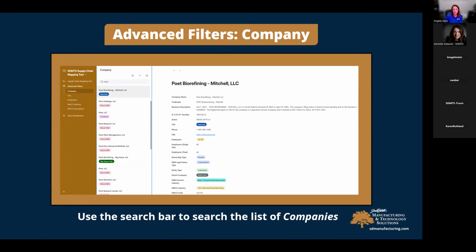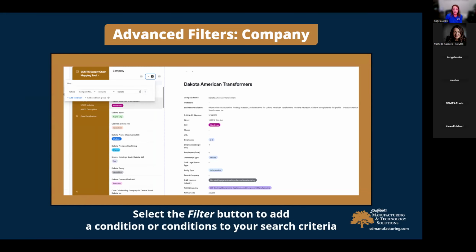There is a search bar that you can type in. If you're looking for poet, obviously there are going to be several items that come up. This is just an example that I used when searching for poet. There's also a company filter where you can filter with a condition, and you can also clear conditions. You can add multiple conditions. I'll show you some of that as we explore the actual tool.